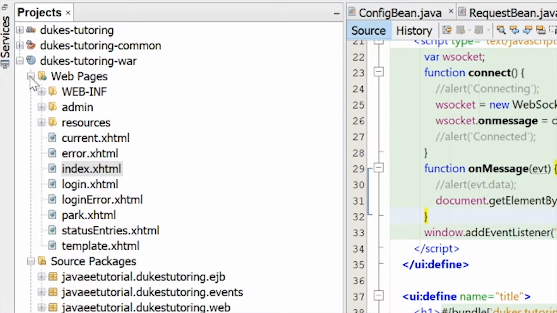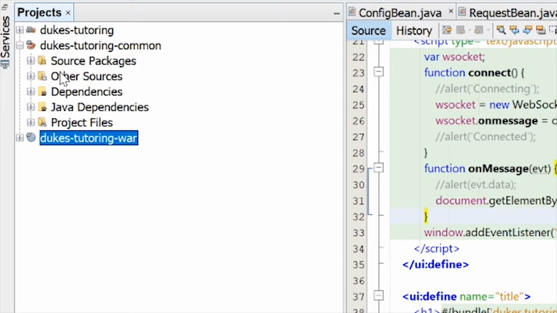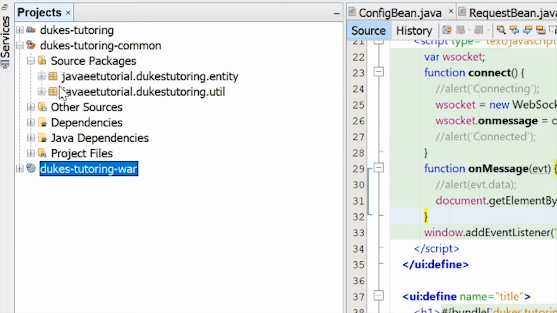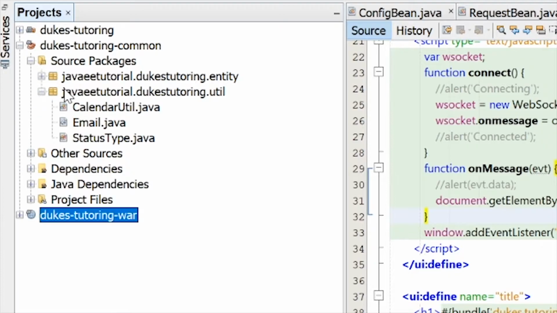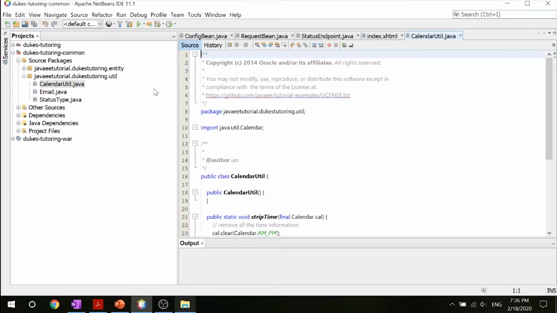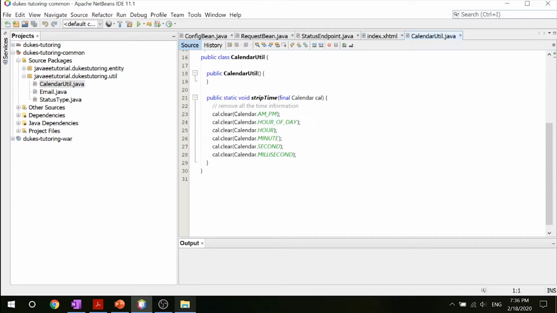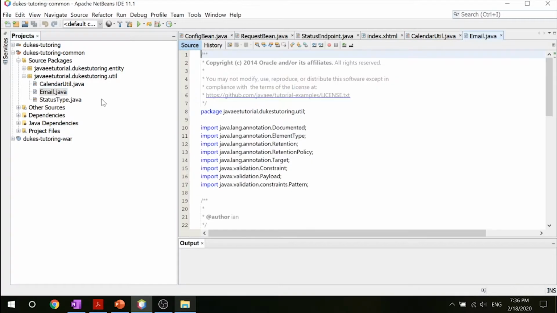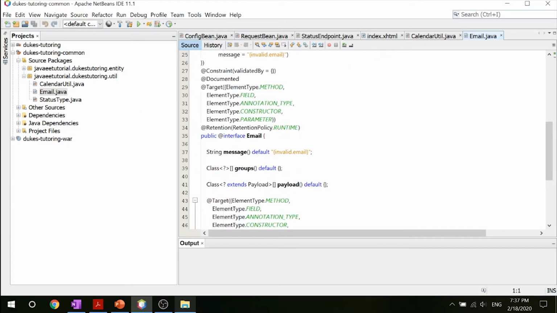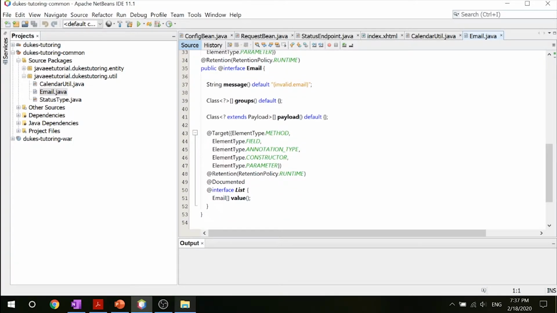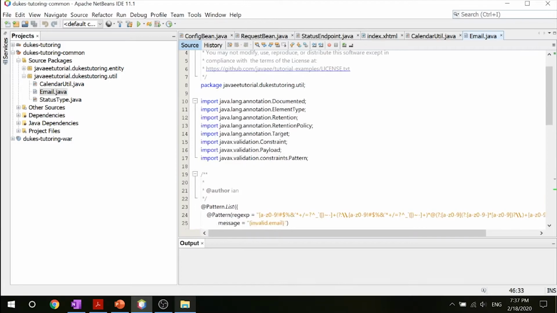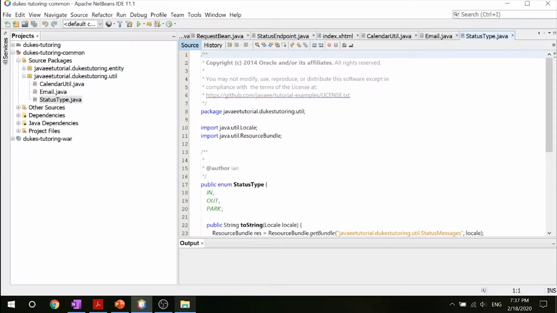Next we're going to take a look into our helper classes. I talked about them before, but let's take a look at them once more. In our source packages inside Duke's Tutoring Common, you will find, first of all, our util. There's the counter util, which is essentially a class that provides a method to strip the unnecessary time data from the java.util.Calendar instances. Then there's the Email.java, which is a custom bean validation annotation class for validating email addresses in the person entity, just making sure that it has the @ symbol and so on.